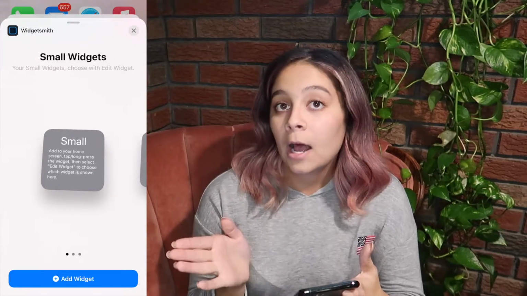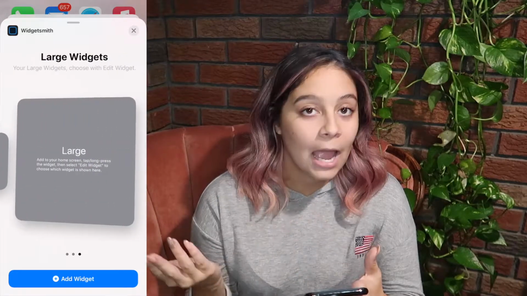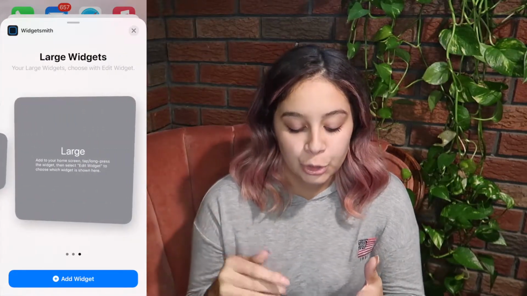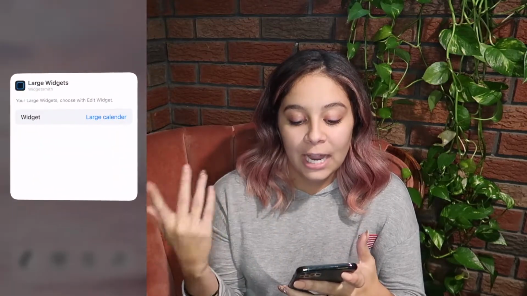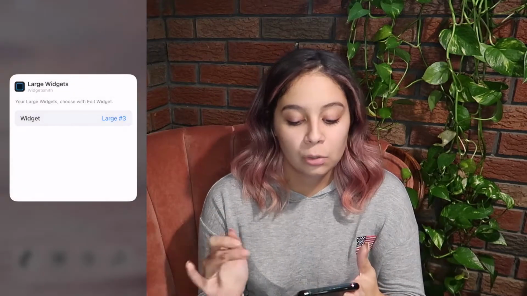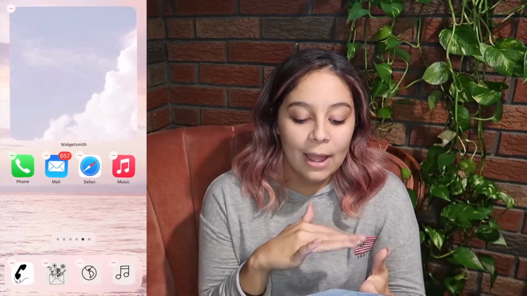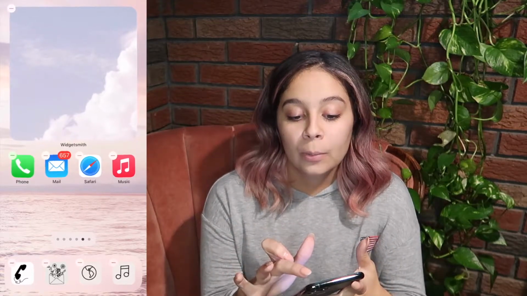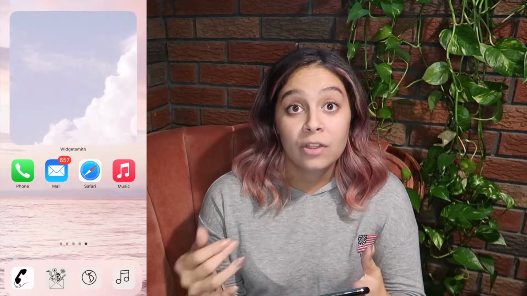Then they're gonna give you the option to do small, medium, or large widgets, and I'm gonna do a large one because we just made a large one. So we're gonna add a widget. It's gonna show the first one because I already had that, but now I just need to change it. Let's do large 3. Now it's gonna click the clouds. So now I have the clouds, I have that laid out. You can press done on the top right corner, and then you're done with that.